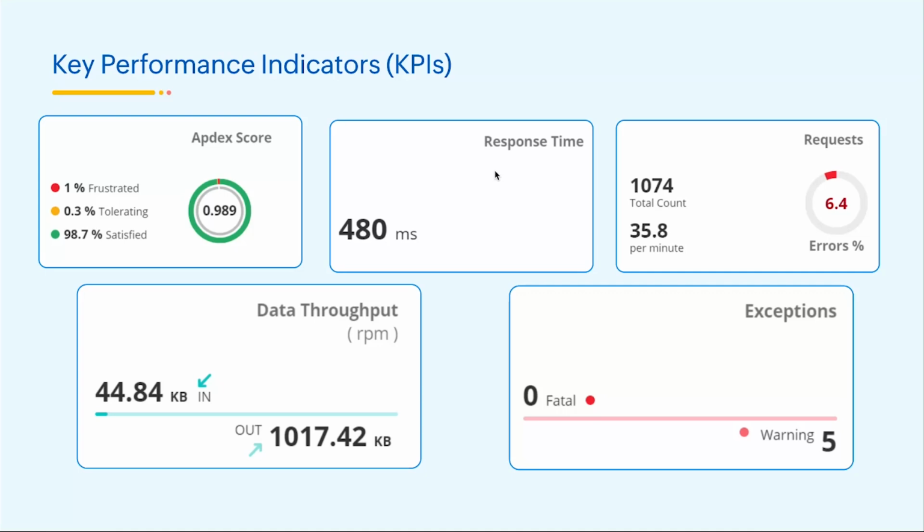So second would be response time. This metric measures the average time it takes for the application to respond to a user request or a transaction. So lower response times indicate better performance and a better user experience. Third would be requests. This represents the total number of requests made to the application within a specified time frame. So it helps assess the application usage and workload patterns.